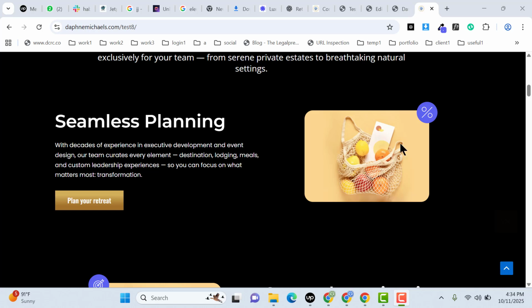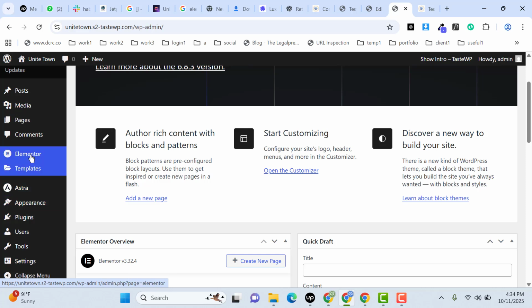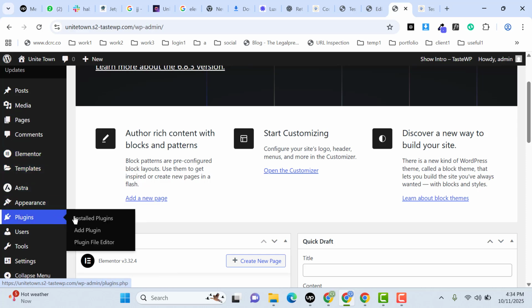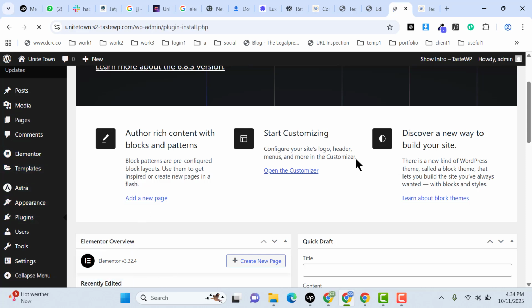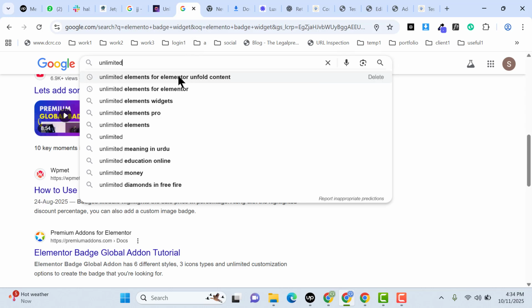In this video, I will show you how to add this type of badge in your Elementor WordPress website. So first of all, you can go and install the Elementor Page Builder plugin. After that, you can go and install another plugin. Its name is Unlimited Elements for Elementor.